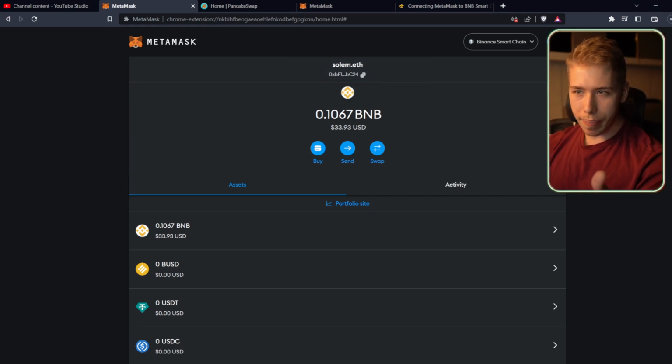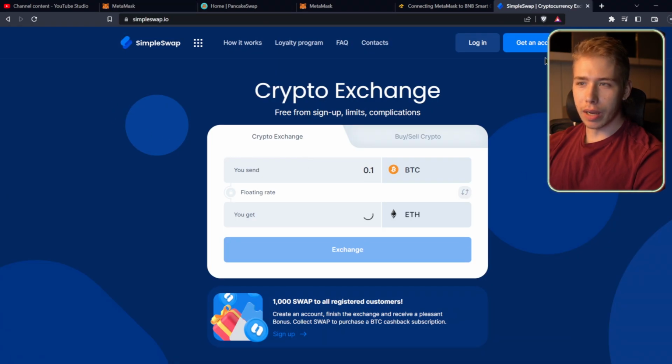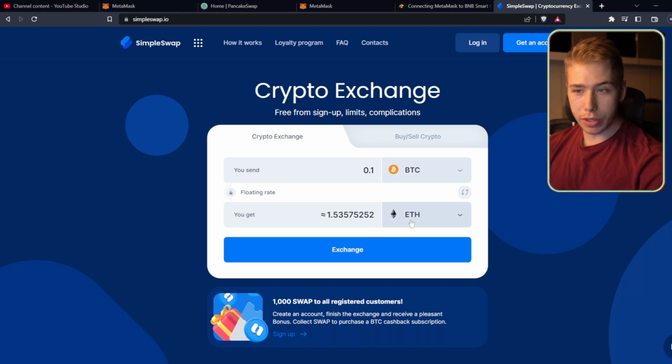Let's say you don't have BNB and you don't really use an exchange. I mean, you probably use an exchange, but let's just pretend you don't. But you have Ethereum or Bitcoin, anything like that. What you can do is, and I'll leave a link down below, there's a site that I usually use called Simple Swap, where you can just exchange one crypto for another. For example, you have Bitcoin and you want BNB.